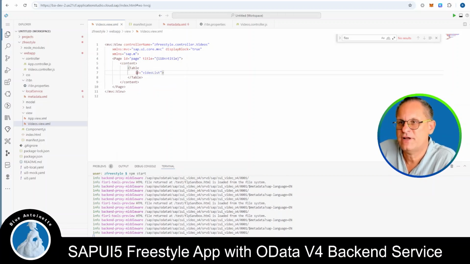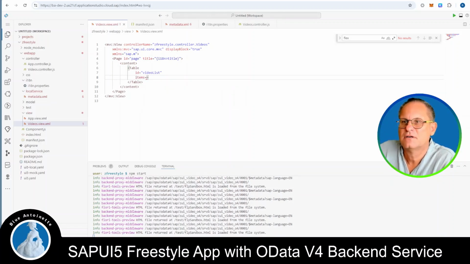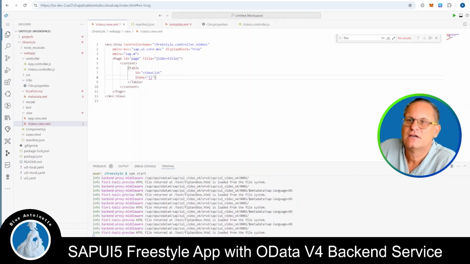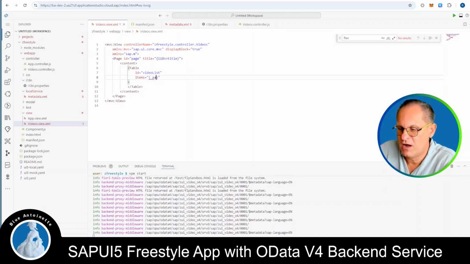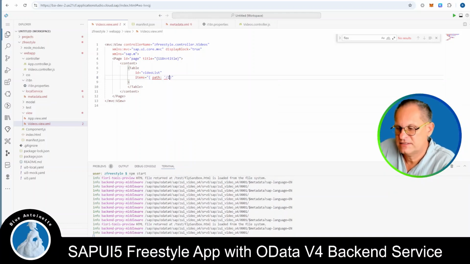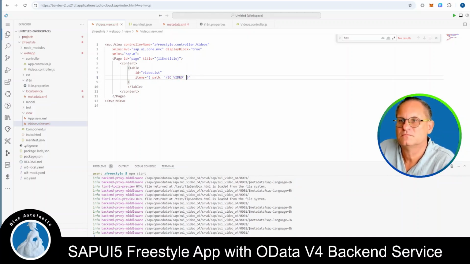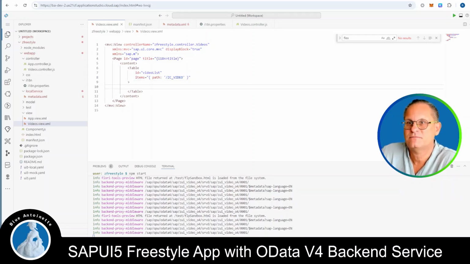Then I set another property named items, and this one contains an object. And in this object, I set the path to ZC video. Please note that this is the entity set, our leading entity set, that we have seen before in the metadata. Now I can define columns in my table here.